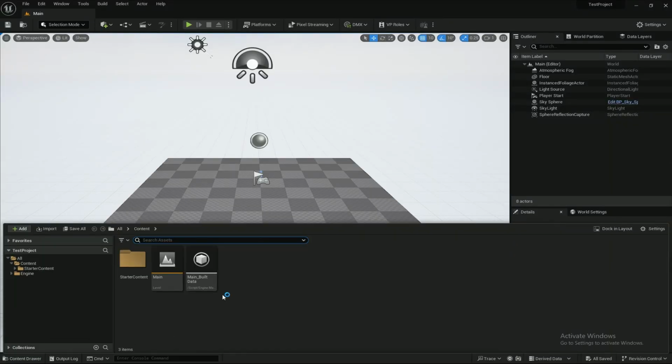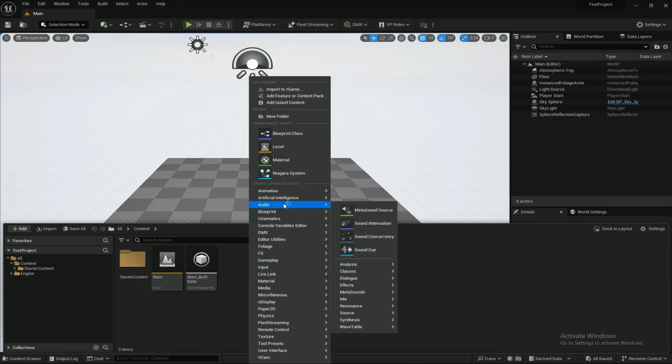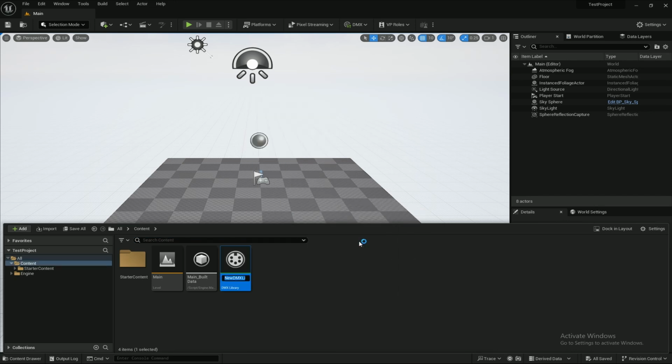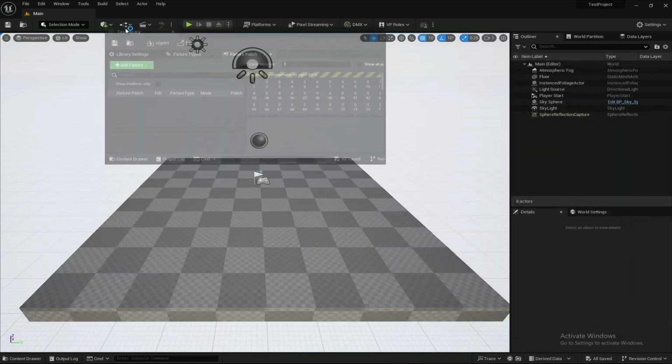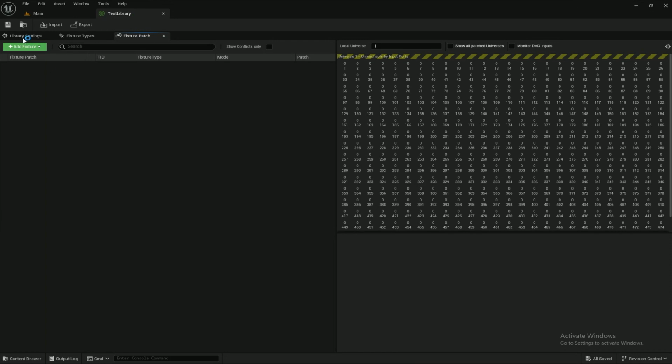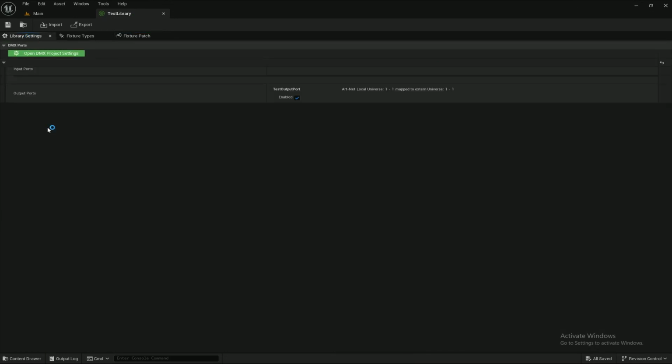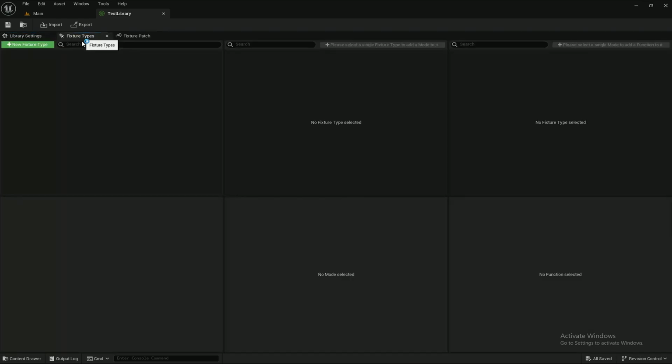So now we're going to create a DMX library, which is kind of the core of how we're going to do everything here. The library is what stores the fixtures and the DMX patching. So let's create a new library. First tab is the settings, and you see it has our output port we just created there, and it's enabled. Next tab is fixtures. Nothing yet, so let's go ahead and create one.